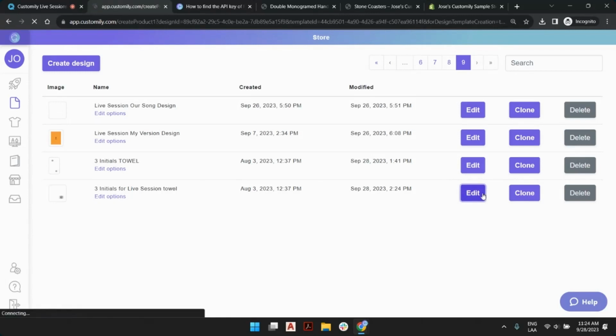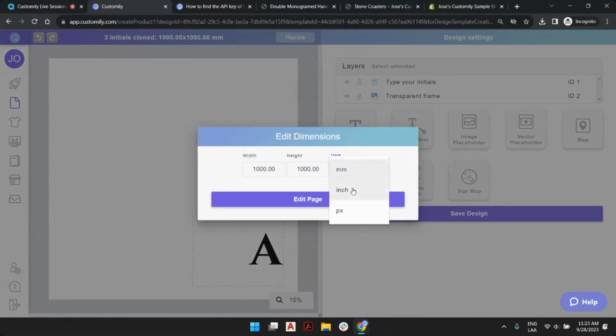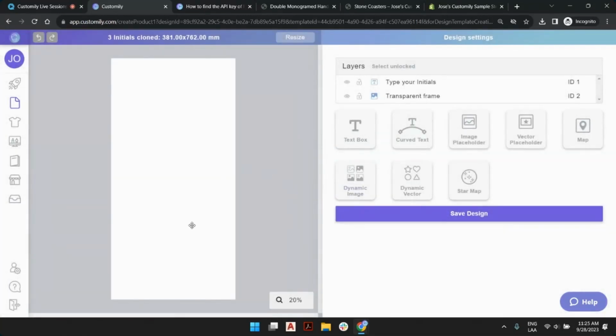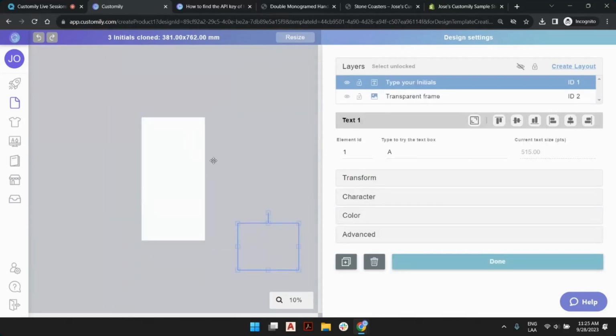So I'm going to edit this and I'm going to find basically the original design with this particular size. If I know the dimensions of my product, which is, as you know, 15 by 30, I can click on the resize button and I can choose inches and resize this to 15 by 30. I'm going to click edit page and you see the proportions will change and my objects, which are the transparent frame and the type your initials, will still be here around. I just need to reshape and resize.